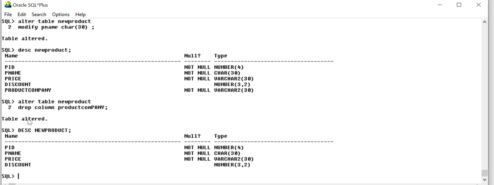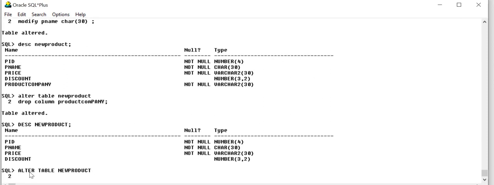Let's try one last one and then we will move to truncate. Okay, now I want to change this price to amount. So how to do that? I want to rename that column name. So for that, alter table, the name is new product. Okay, enter. I want to rename. So rename column, current name is price, to amount.